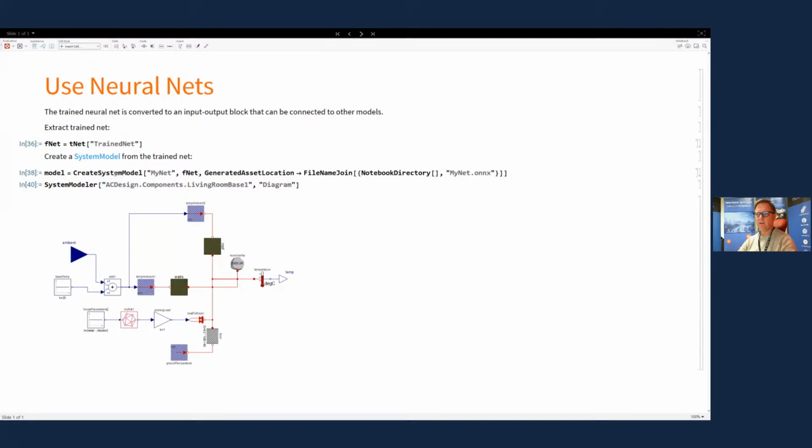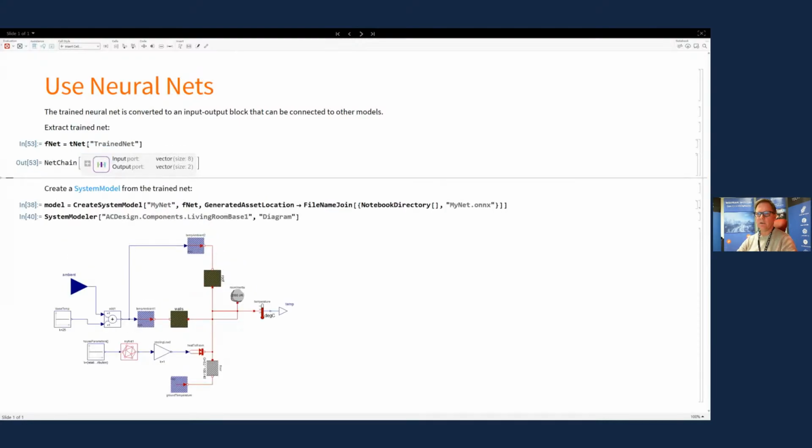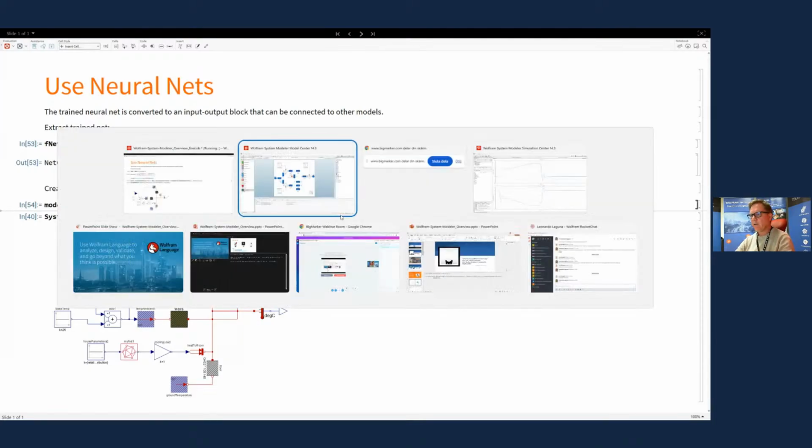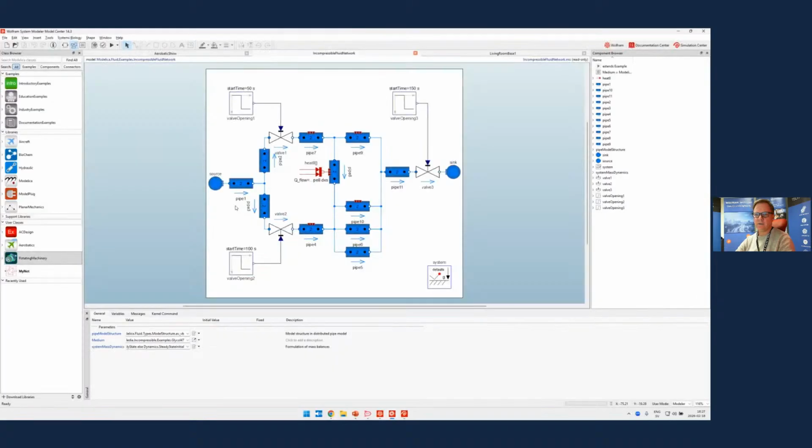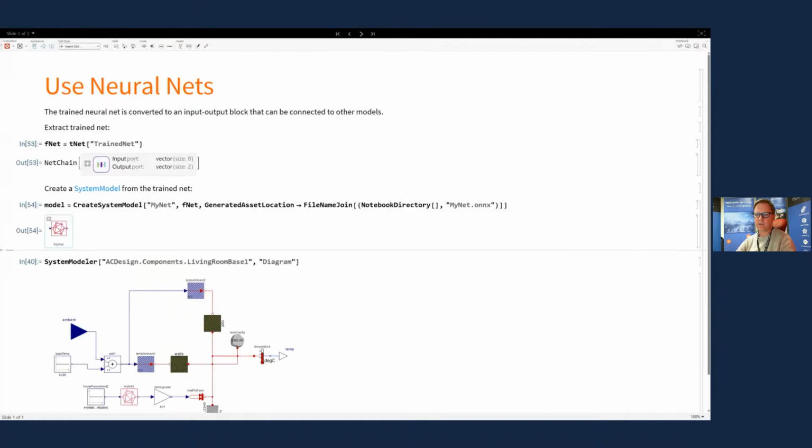So we generate here a NetChain that, with CreateSystemModel, we put on as a model that we can use within System Modeler itself. So, right. And that takes some time, so I shouldn't have run it, perhaps. And that's it. So there you see, it's coming actually. Let's open it again.